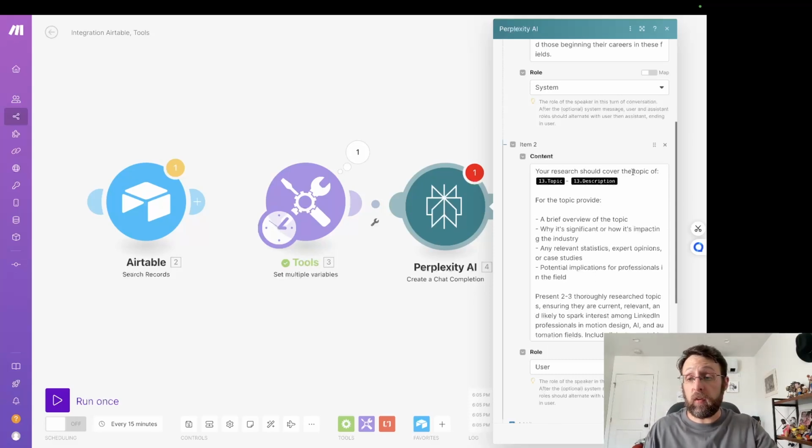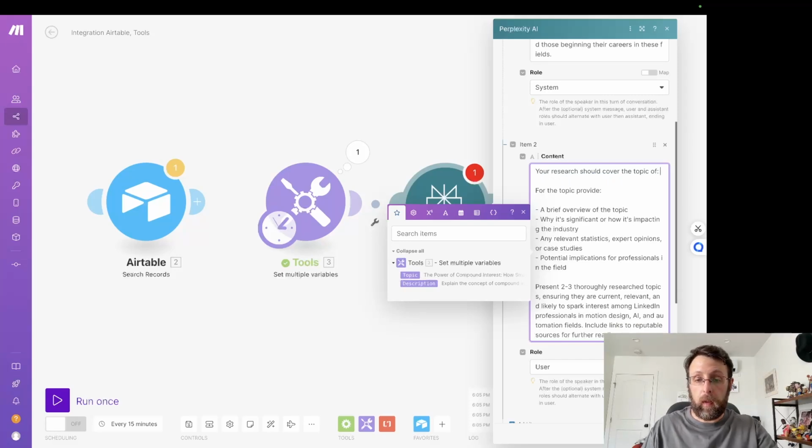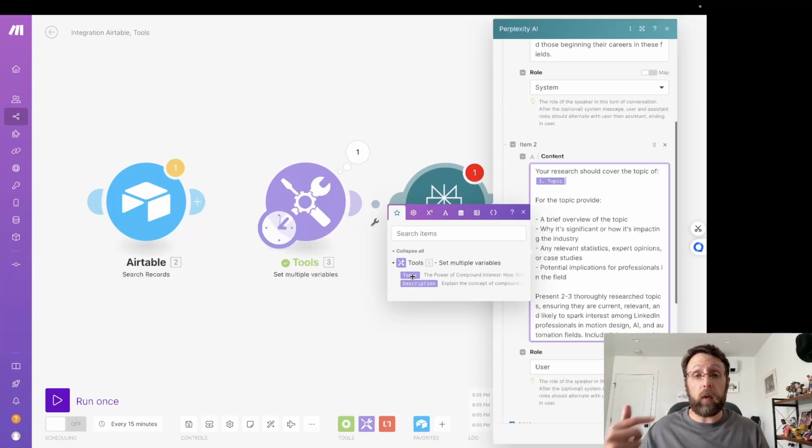We say your research should cover the topic of, and here we're just going to grab the topic from this set multiple variables module. And again, we hard coded this in, but this will change every time the scenario is run based off of the record that it finds in Airtable. So this is just the topic, and then I'll give it a dash and this. And we can even put these in quotes if we want to keep these together.